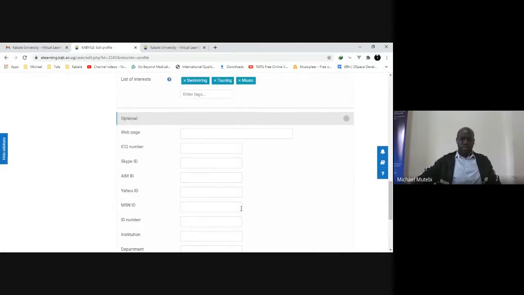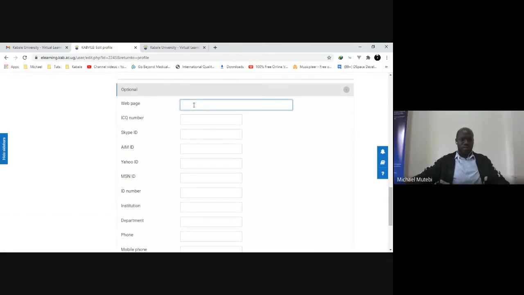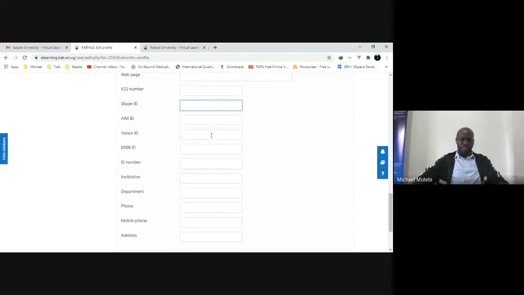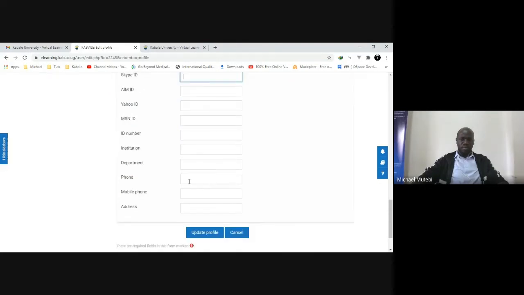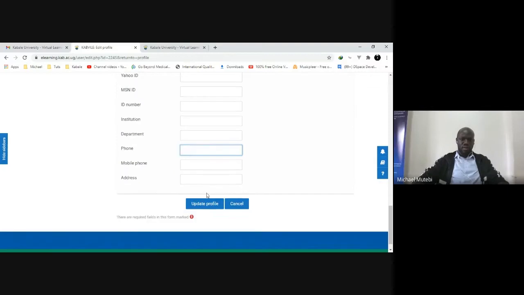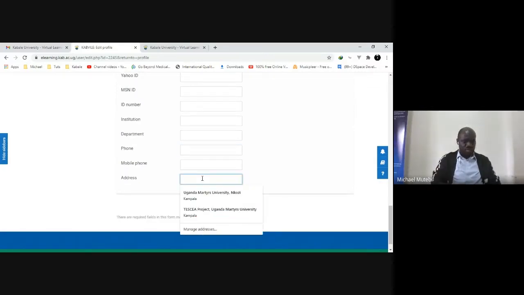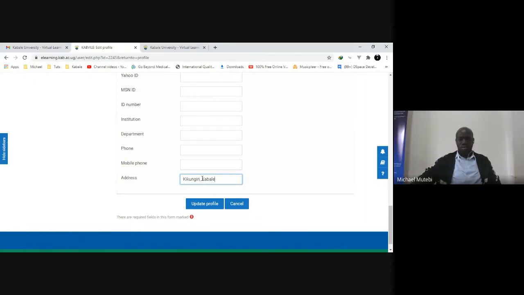Under optional, here you have ability to add a web page. If you have a personal web page, you can add a Skype ID. If you need your colleagues to access you through Skype, you can put your Skype ID. You can put your phone, a telephone or mobile phone. If you have 2 numbers, you can put one here and another one here. And then your address. For instance, that is my address.